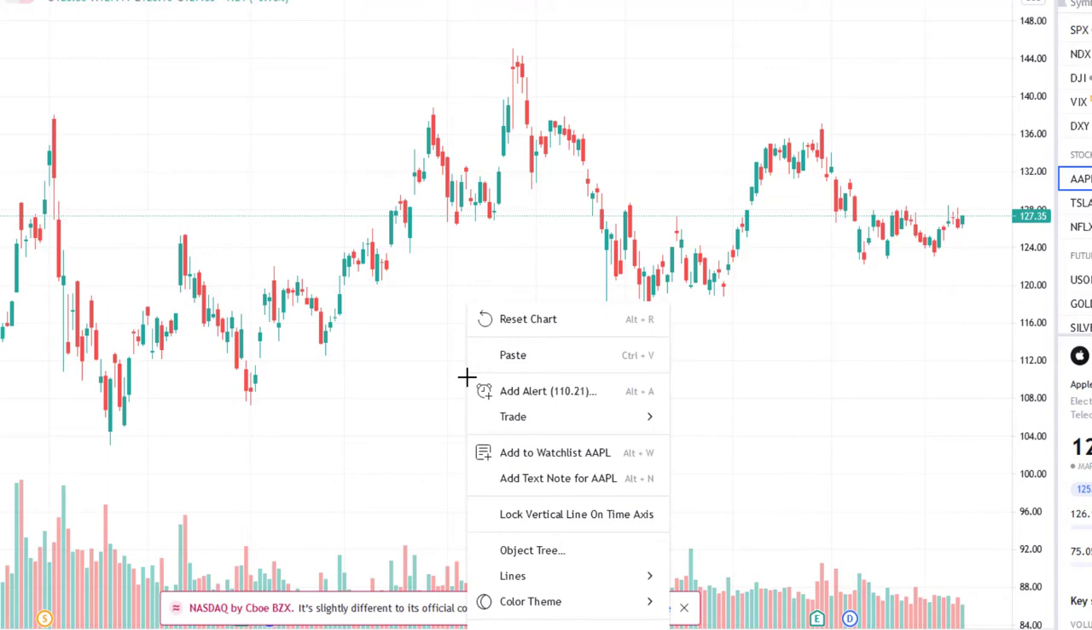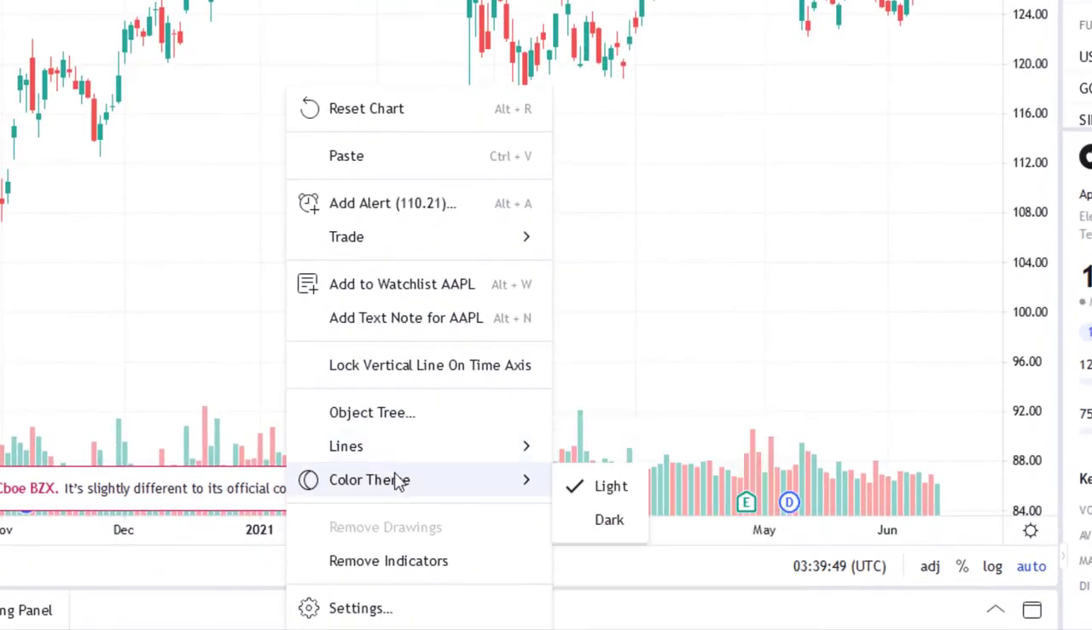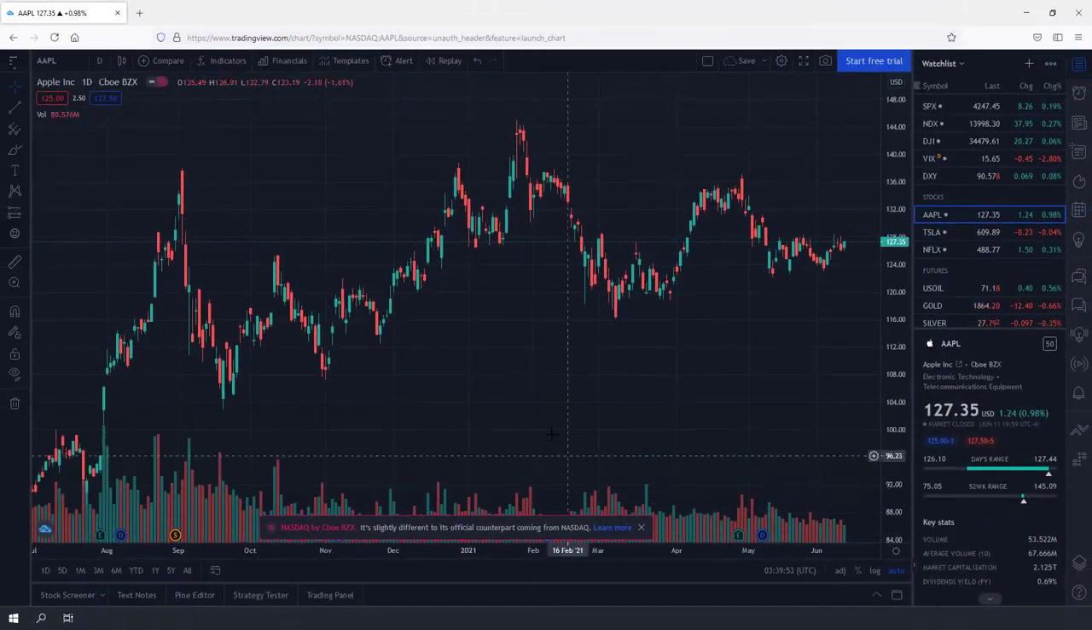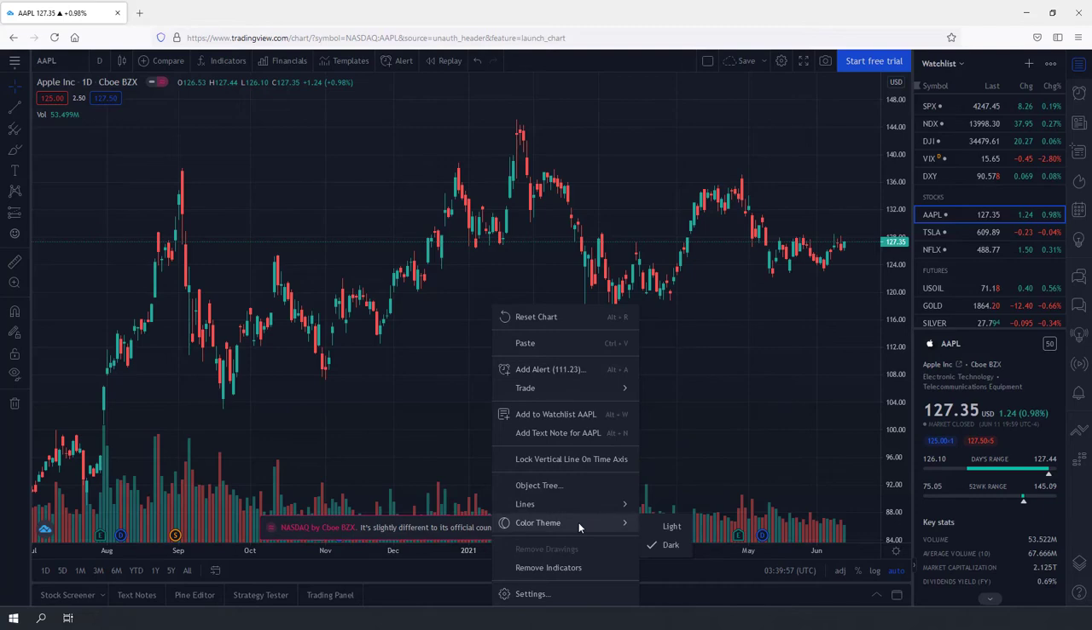Once you have right-clicked, there will be a color theme option. From here, you can choose light or dark color theme. To switch back, right-click again on any part of the chart and revert back to light color theme.